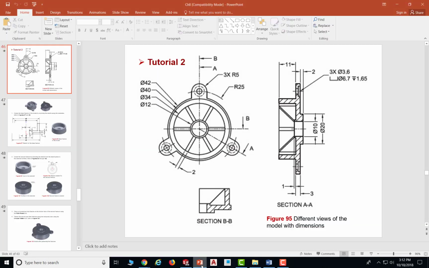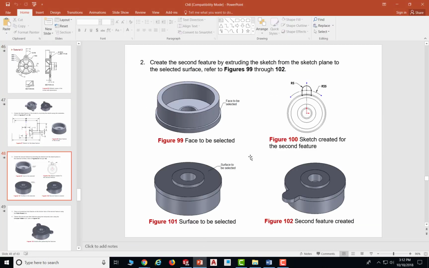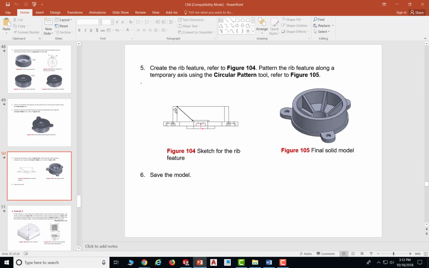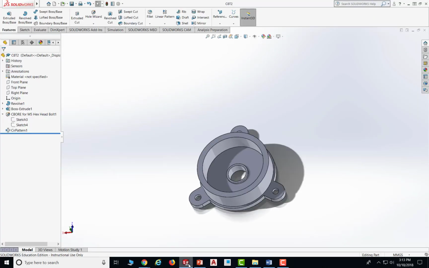And let's look at the next step. Next one, we're going to create all those ribs. Okay, all those ribs, and we're going to create one and use a circular pattern for the rest of them. So let's go back and take a look at the rib. So it's supposed to be from here, go up. Okay, so let's go back and look at our sketch first.